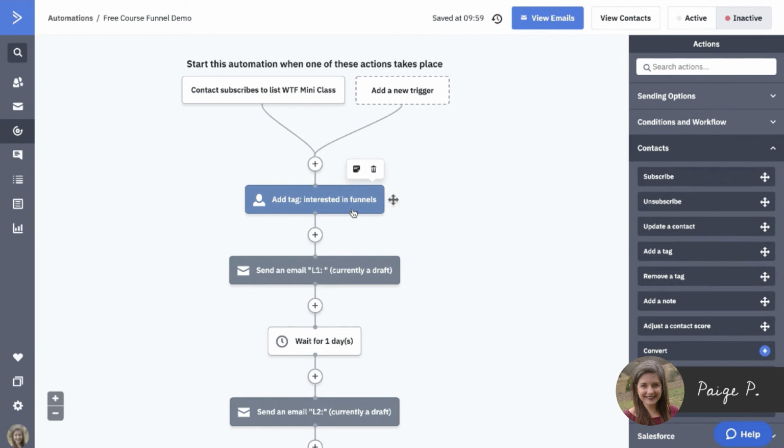I could reasonably have created a What the Funnel mini class for course creators about course funnels. So then I could also tag them as persona course creator. So that helps me know who is on my list, and when I create resources for course creators, I can send them only to the people who are tagged as a course creator. So that's just an example of how you can use tagging to send more relevant emails later on.